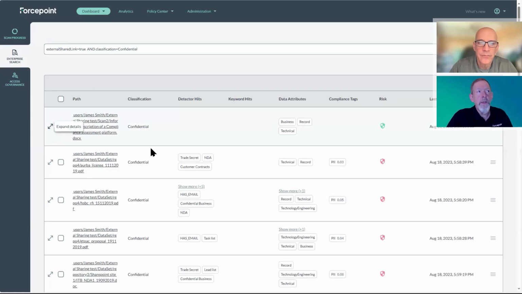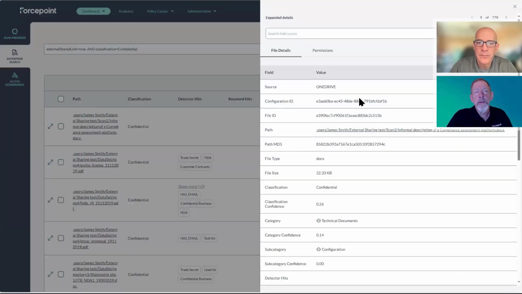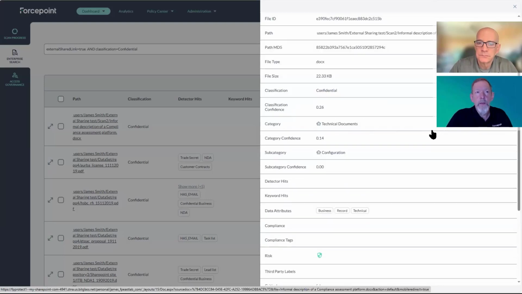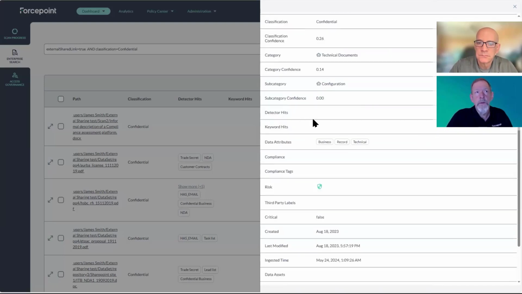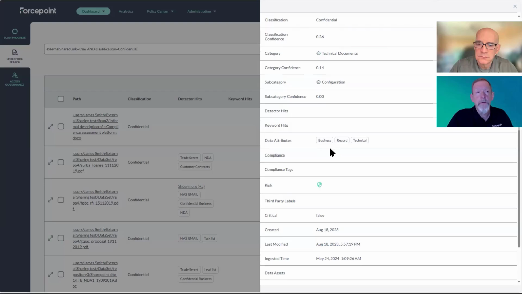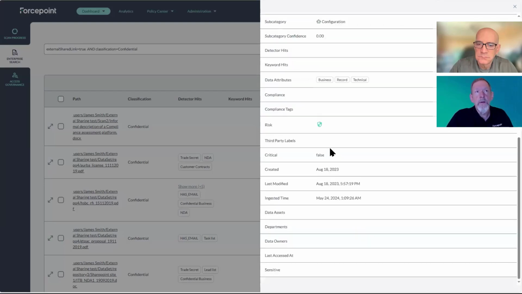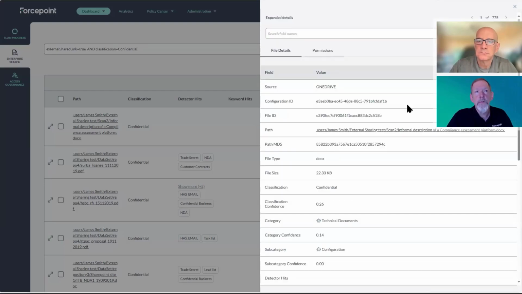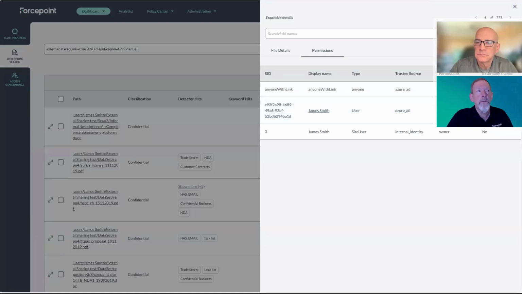And then we have the ability to expand into specific details about the file. So you'll see this was on OneDrive. There is a UNC link to that particular file. And then you get details about all of the information that was identified either via the large language models or the mesh models. And then we also have the permissions viewable from this interface as well.